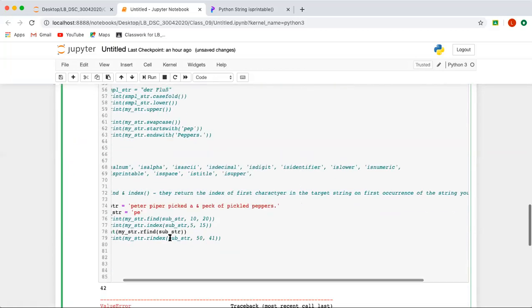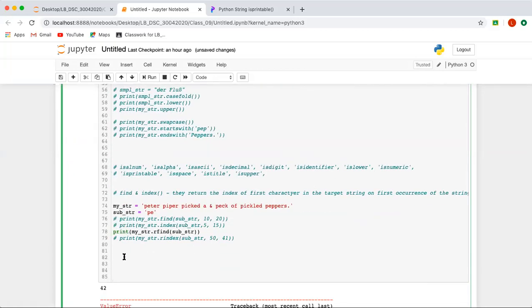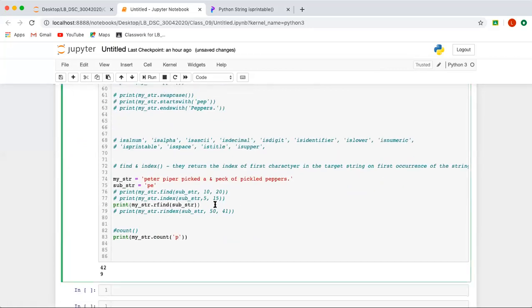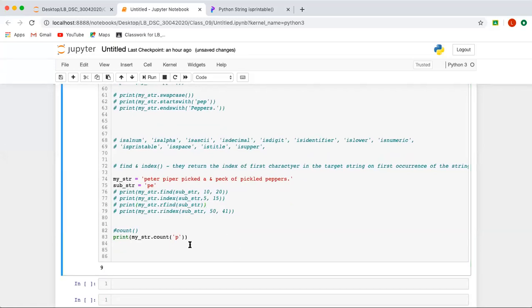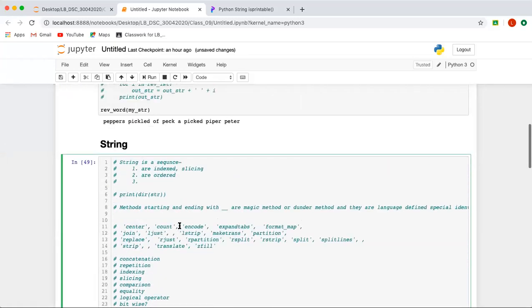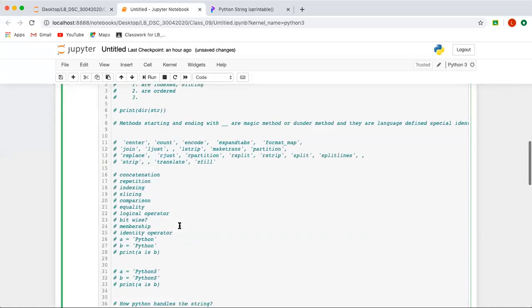So let's see count. We have done this. Count method returns you the number of times a particular character is available in your string. Print my_str.count. I am looking for p. How many times is p repeating? If I run this, I will get output as 9. So 9 times p is repeating. Yesterday we wrote the program using loop. We have count method for that. So this is the count method we have.